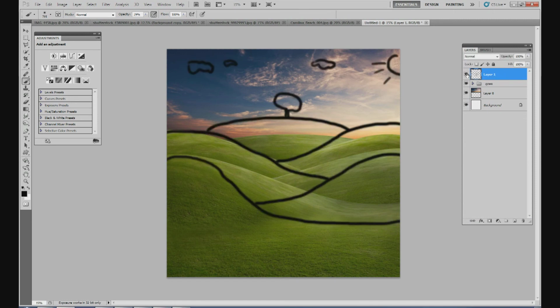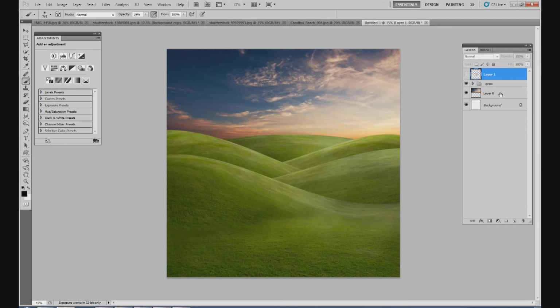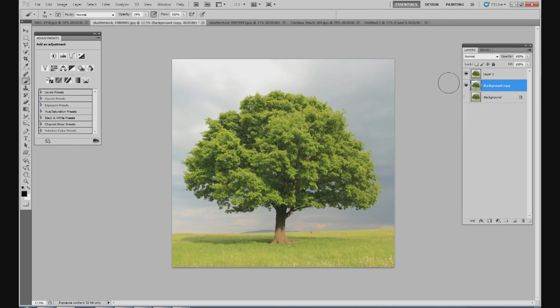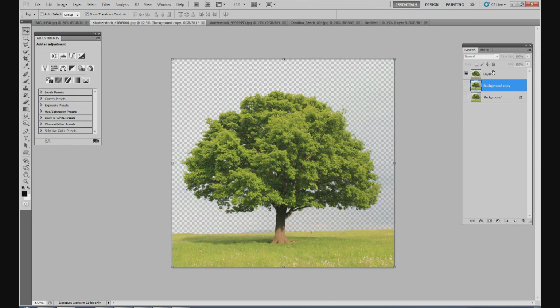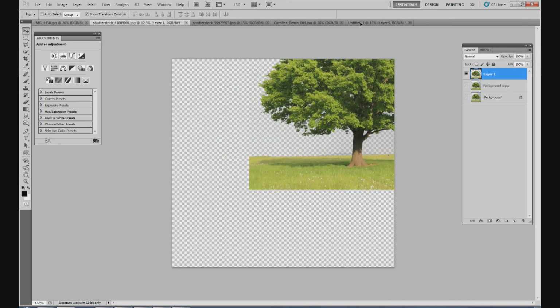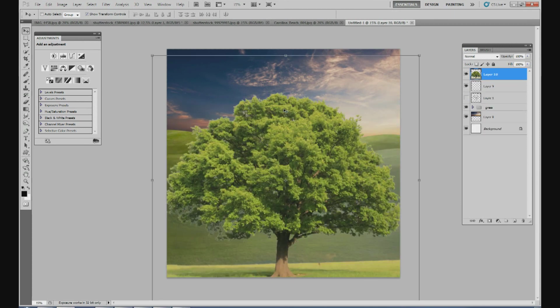All right, so back to our original drawing. We have the tree in the very center of that hill. So we'll go ahead and bring in the tree. So go to your picture of the tree, and what you're going to have to do is cut that out from the background, and there's a lot of different ways to do that, and we're not going to go through that in this tutorial, but I've already cut out the tree from the background, so go ahead and drop that into your picture.